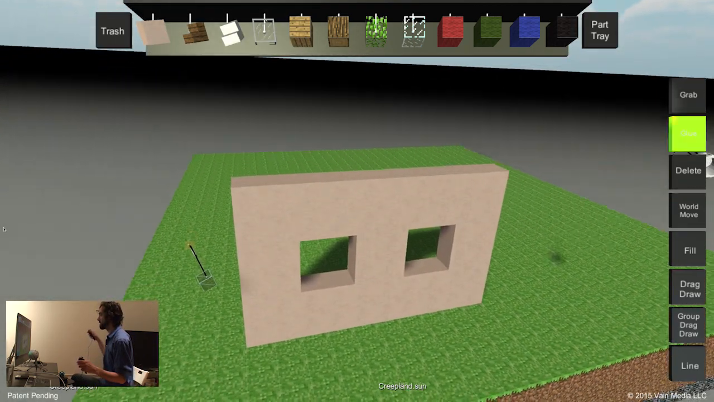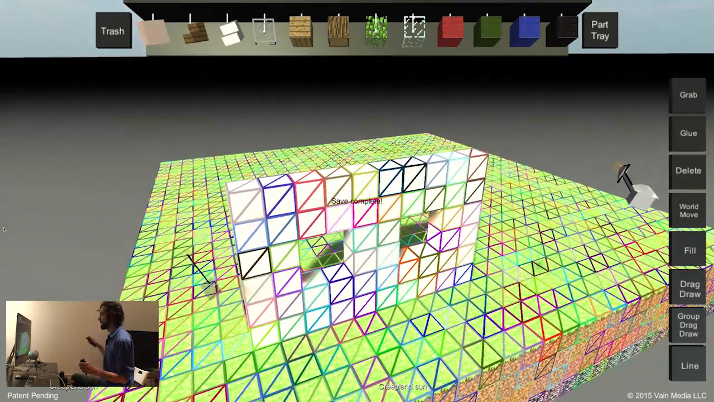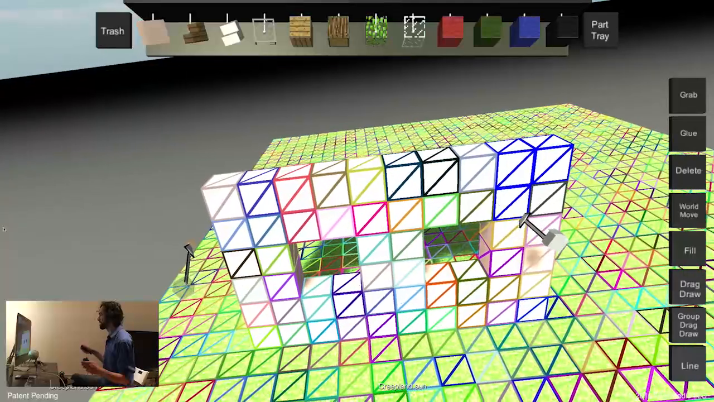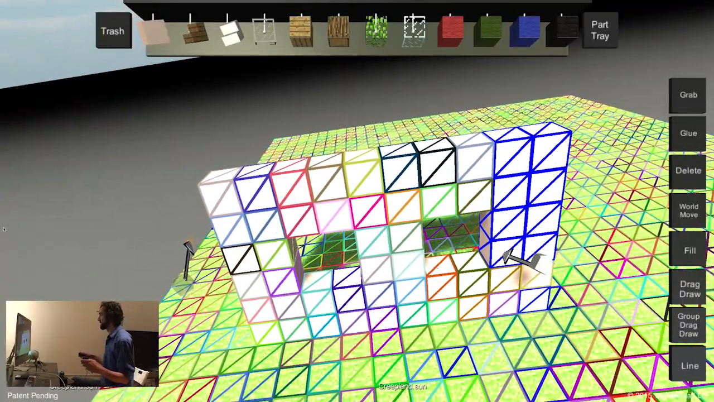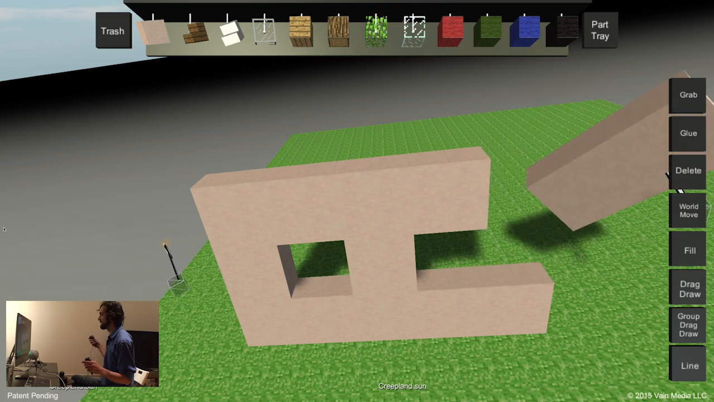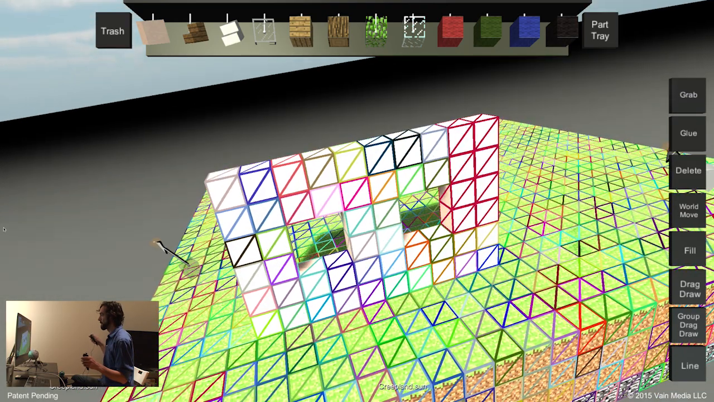So what we do is we want to take all these blocks and kind of glue them together. So you take the glue tool, and there are a couple of ways a glue tool works. You can, if you want, just drag through and glue them together like this. And you can see here I've made these blocks into one piece. What I actually want to do is make the whole wall a single piece.